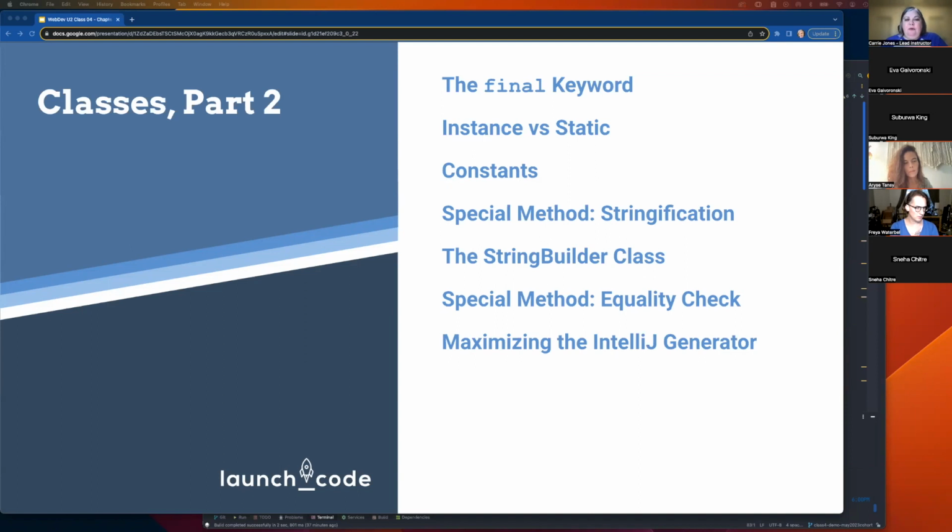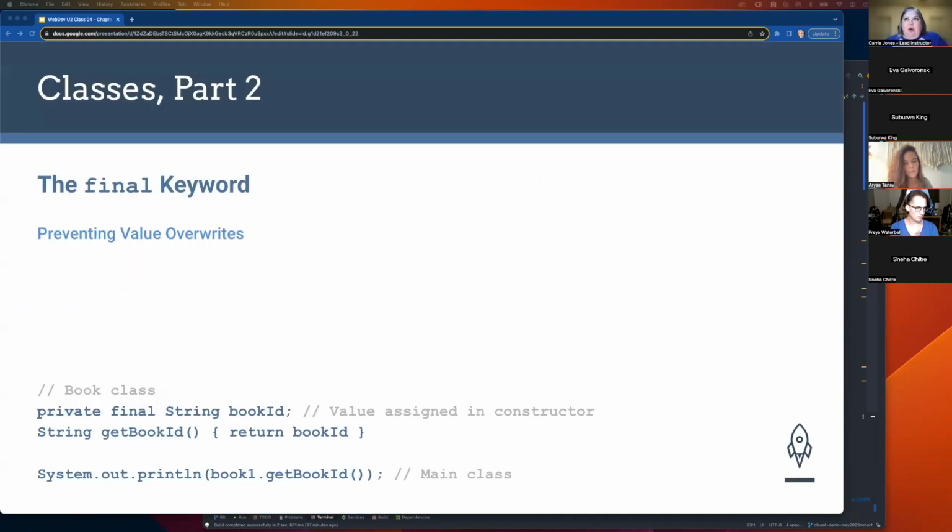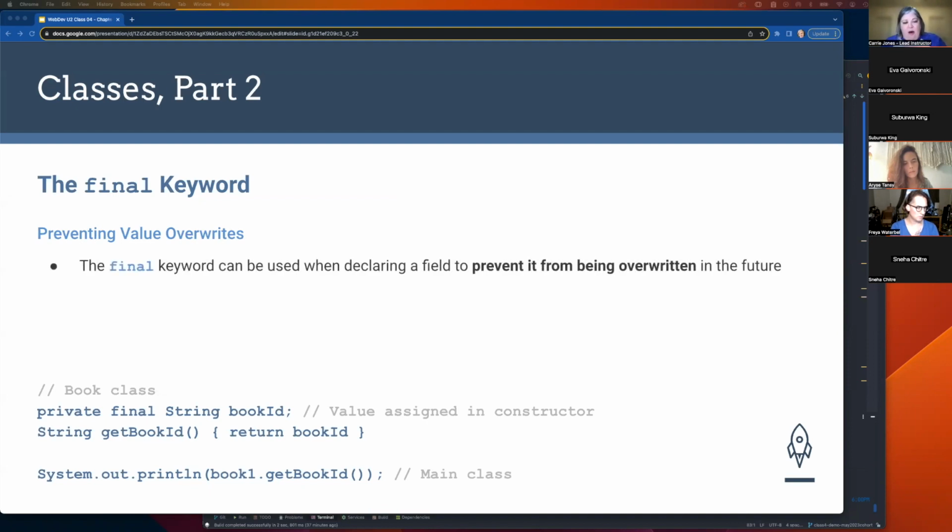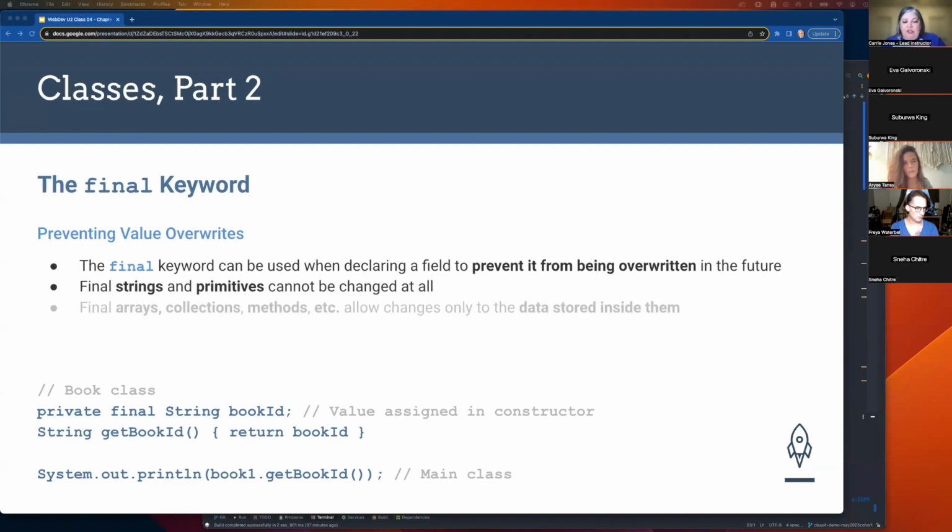All right, so let's talk about the final keyword. The idea here is that you can prevent a value from being overwritten by using final. Strings and primitives, as you would expect, cannot ever be changed again. Once you give them a value, they're good. But collections, arrays, and those kinds of things are objects, so you can't overwrite them entirely, but that doesn't mean you can't change the things that are inside them. It prevents you from completely replacing an array list with another array list or something like that.